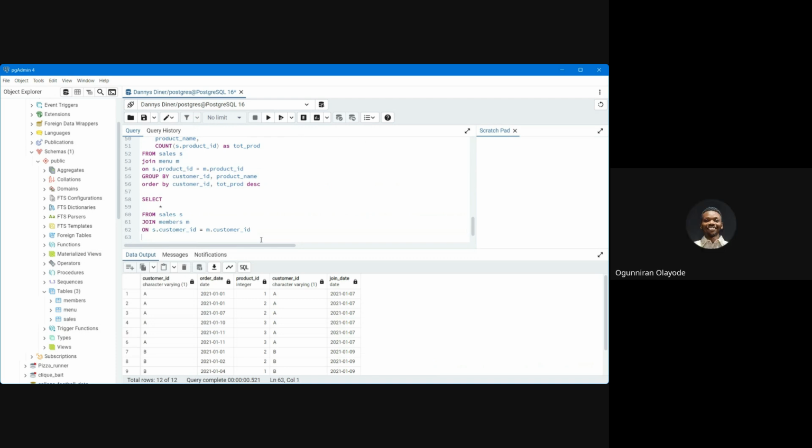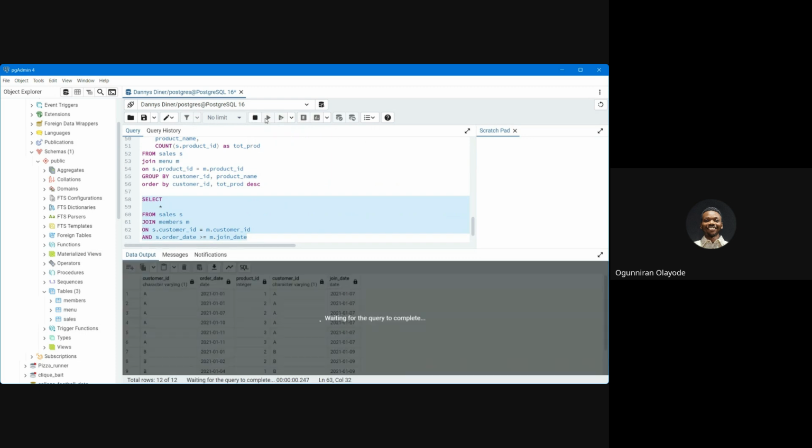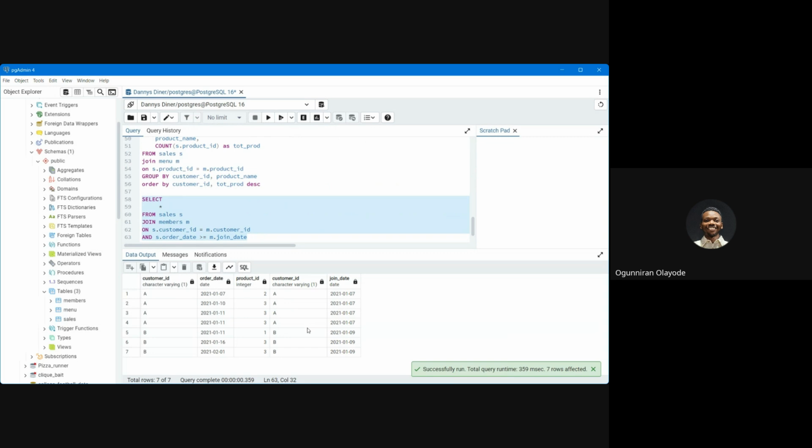I can say AND, wait, let me do AND first, s.order date is greater than or equal to m.join date. This will filter it out a bit. Are you with me? Do you understand what I just did now?